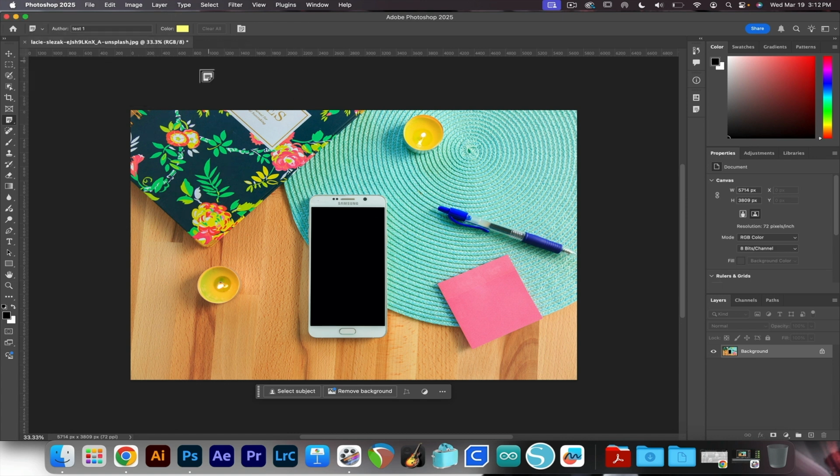Now, I am still using the same image that I've been using in the last few videos. This image comes from Unsplash, and I want to give credit to photographer Lacey Slezak for this image.